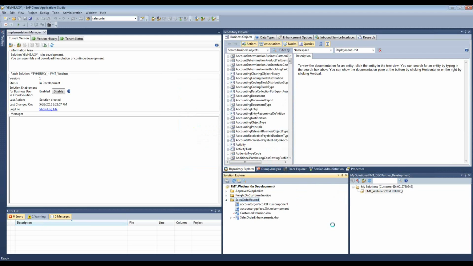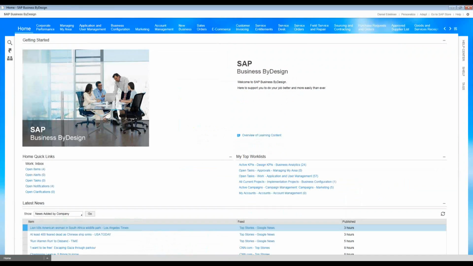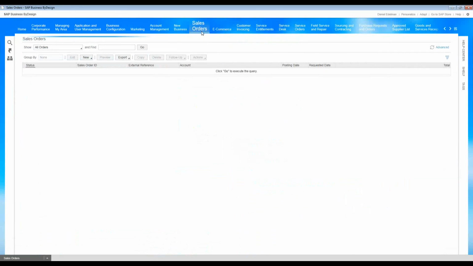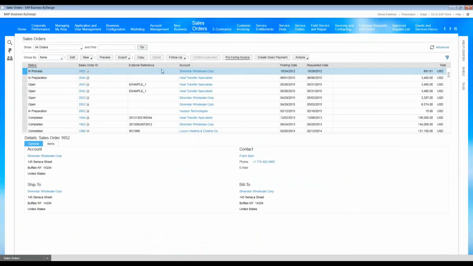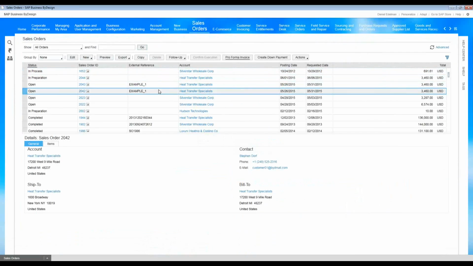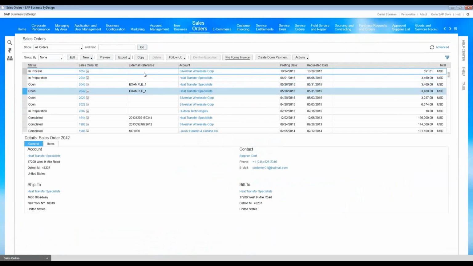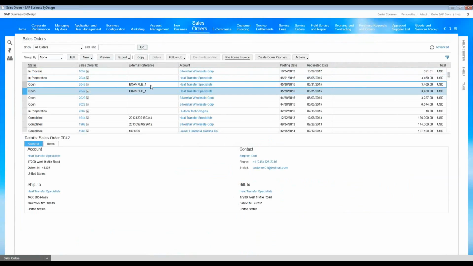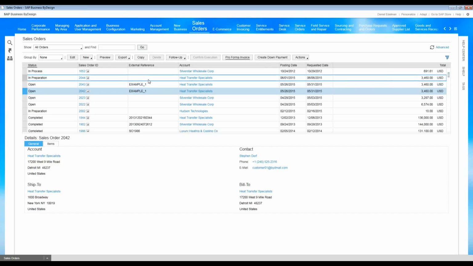In this case, right now, we're going to look at a couple things. So I'll show you in the system what this looks like first. As we go over into our sales orders, I'll show you the scenario that we're looking at. We can see right now, more for testing purposes, that we have two sales orders that already exist and are open. Both of these have an external reference of example 1. We'll see why in just a second.